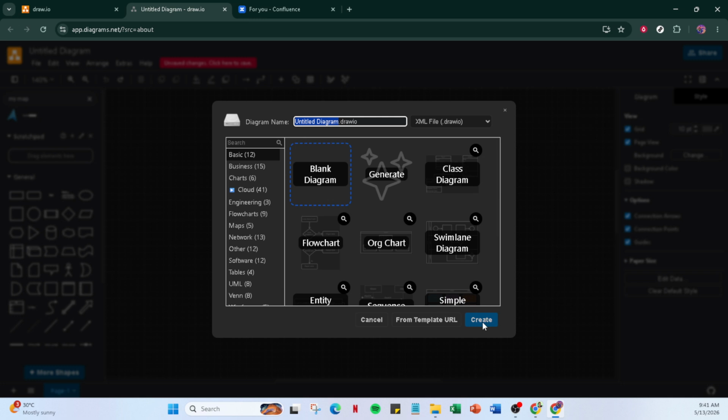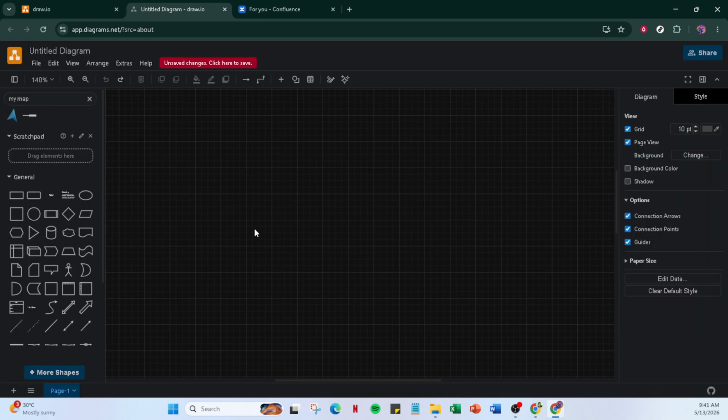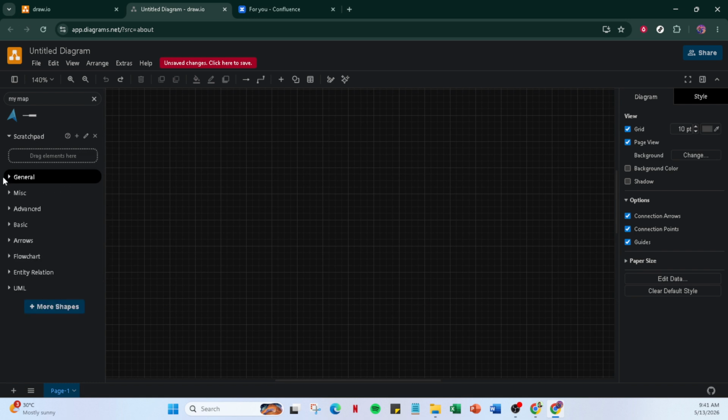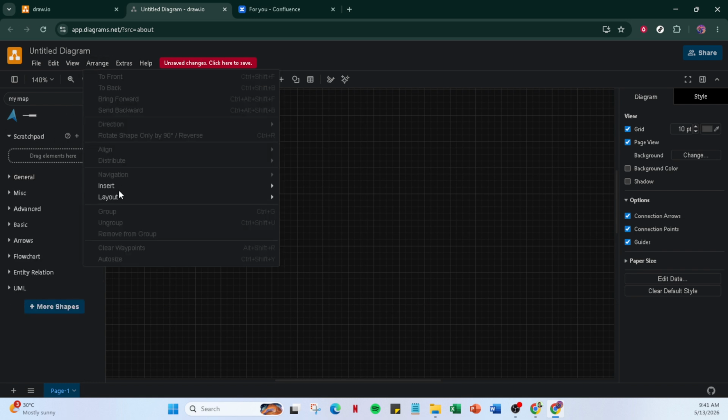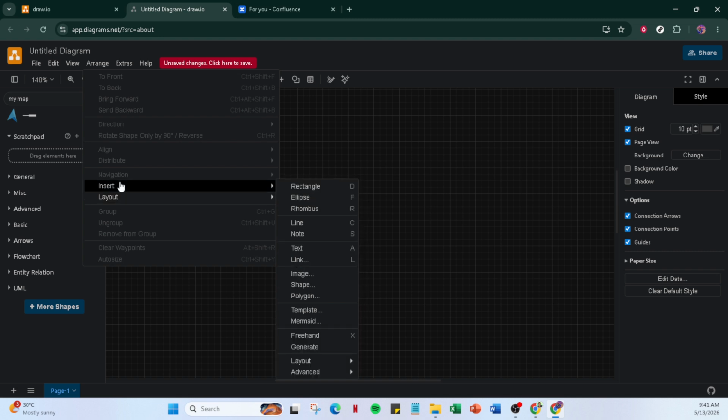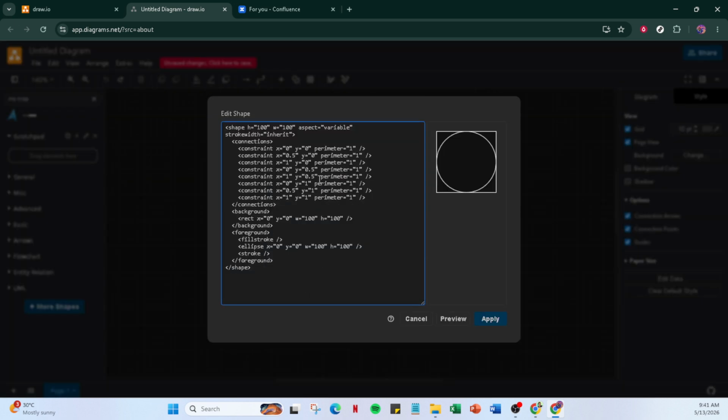To create true custom shapes from scratch, open the Edit Shape dialog. You'll find it under the top menu by choosing Arrange, then Insert, then Shape. This dialog is the powerhouse for advanced customization. Here you can define the geometry of a shape, add precise connection points, and control styles using XML. If you need exact anchor positions for connectors or want to build a parametric component, this is where it happens.